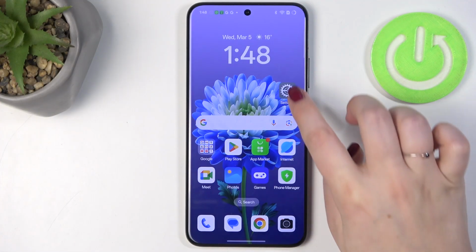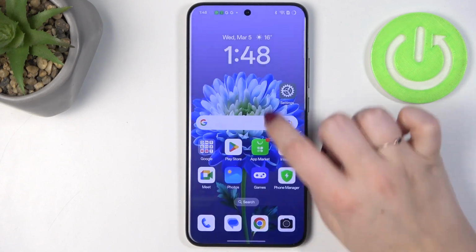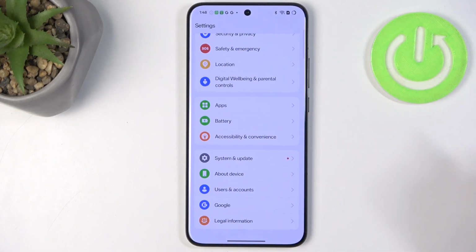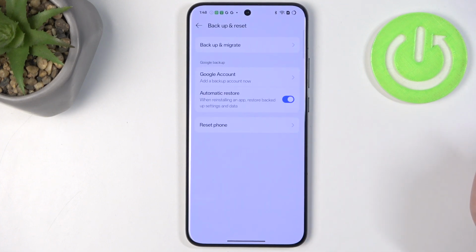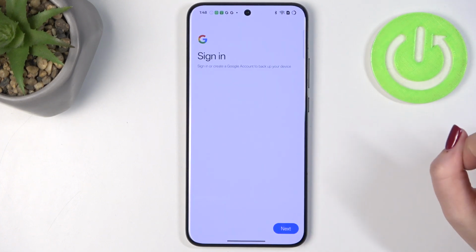So let's begin with opening the settings, and here in this general list we have to scroll down to the very bottom to find System and Update. Then let's tap on Backup and Reset and tap on Google account.